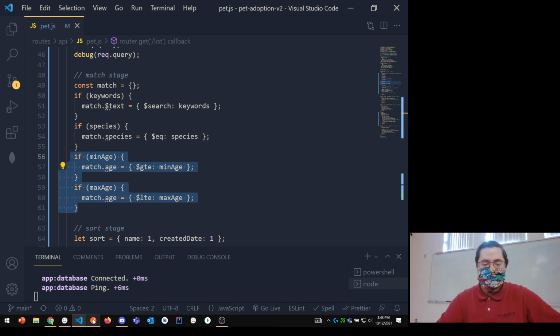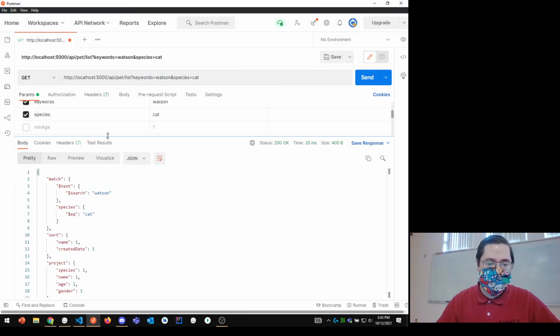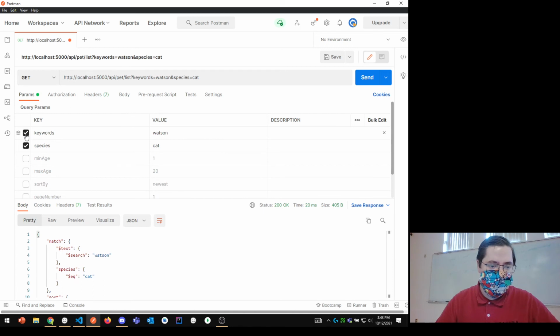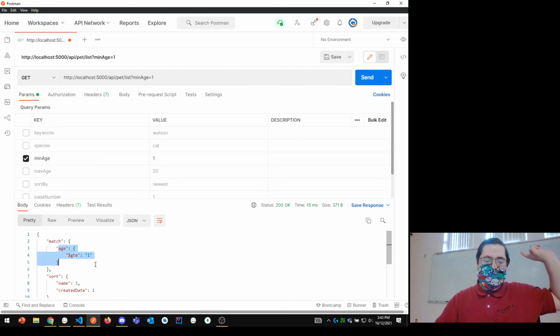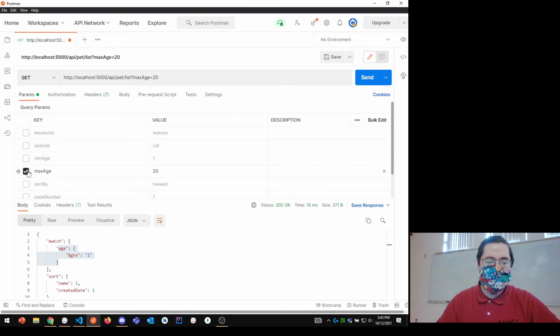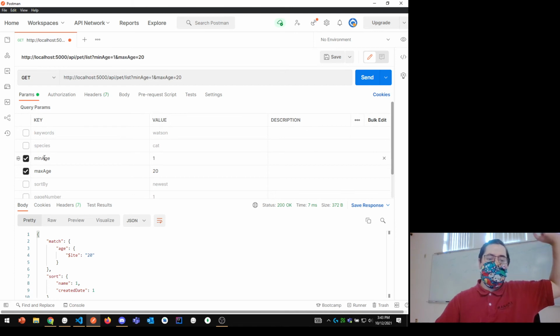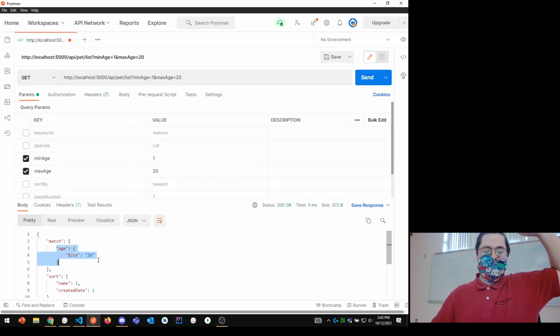I'm going to go to Postman. And so just for testing purposes, I'm going to uncheck these. If I just set min age, okay, it comes back with age is greater than 1. Good so far. If I just set max age, less than or equal to 20, that's fine. But if I check both, those comparisons should be there. Does that make sense? But if I check both, it just says age is less than or equal to 20.